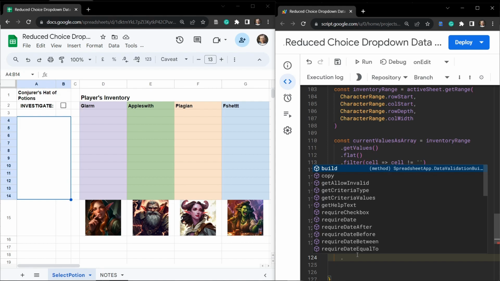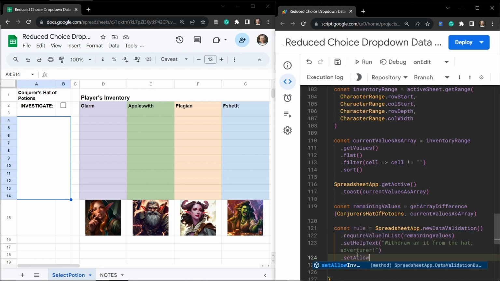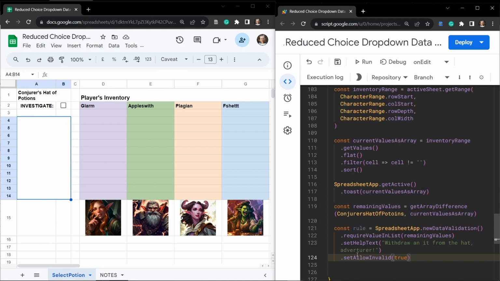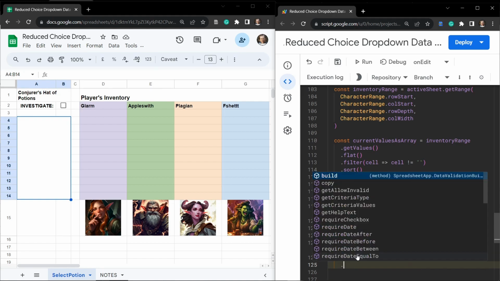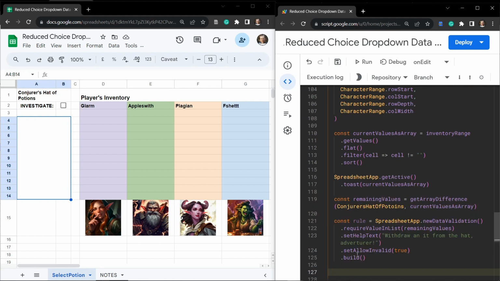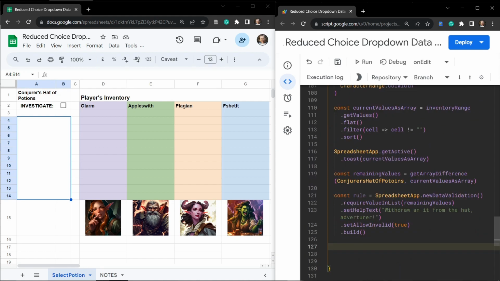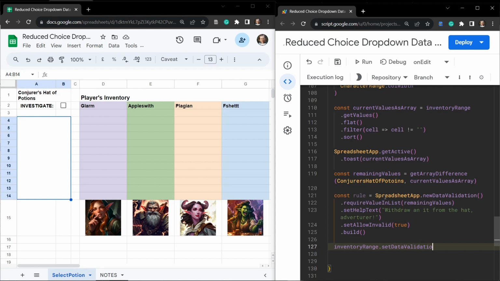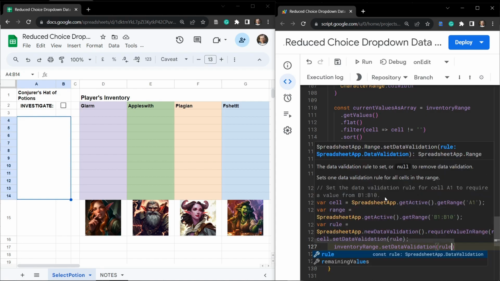So let's set allow invalid to true, as in saying, yes, we want to allow things to be invalid. And then we're happy to build out this rule. Now the rule is built, we need to set this data validation rule within our range. So remember back all the way up to here where it says inventory range. Well, this is where we need to build it. So inventory range dot set data validation and then rule.